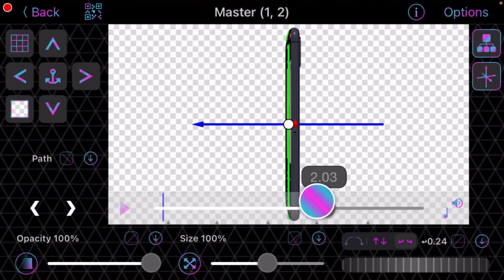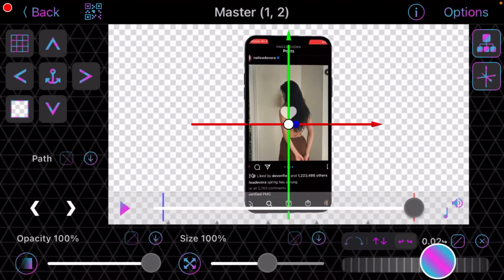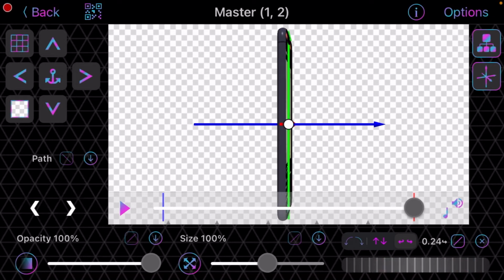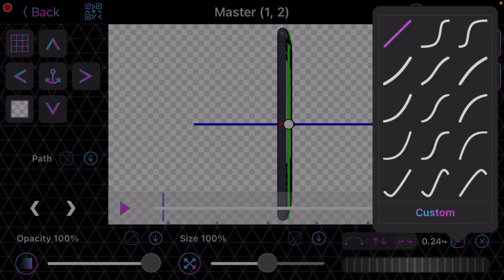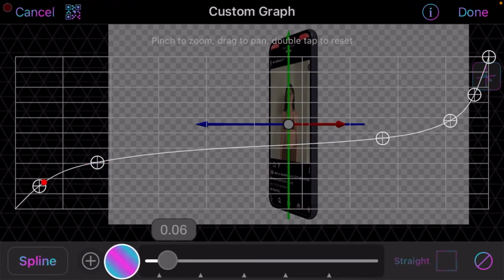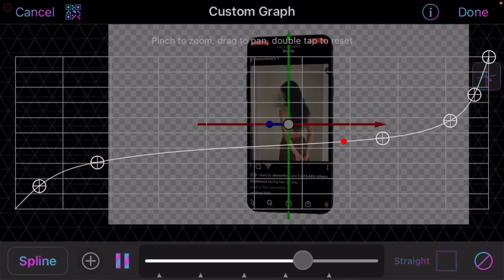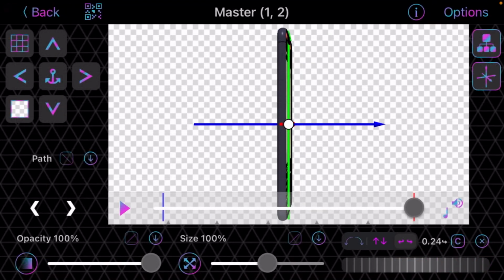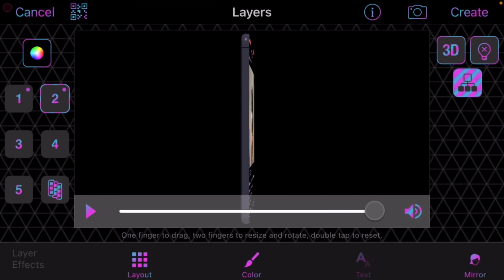Now I'm going to go to the very end of the clip and make it rotate to the right. Now I'm going to press on this straight line, press custom, and then just make your graph look like mine. Okay, so once you have this, press done. Now press back and then press create.